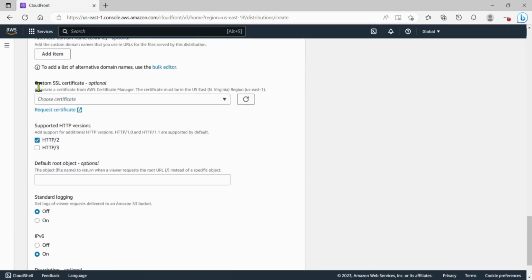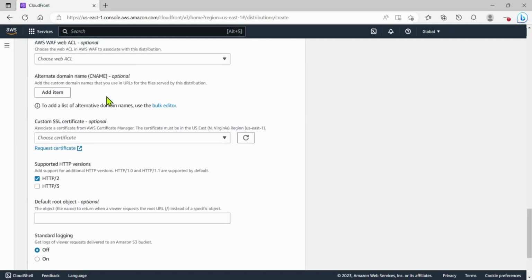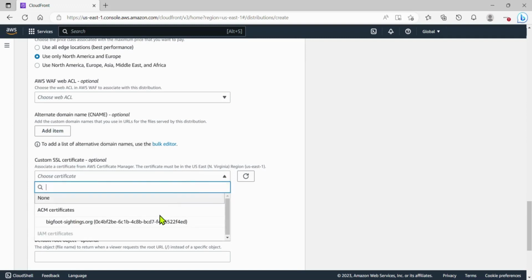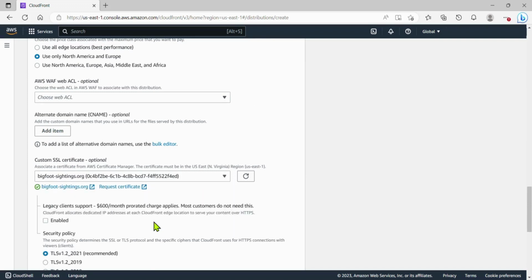And then I'm going to go up a little bit because I'm going to have to go back. Under the custom SSL certificate, we got that. We need that. Open that. That's it. That's our certificate. Boom.